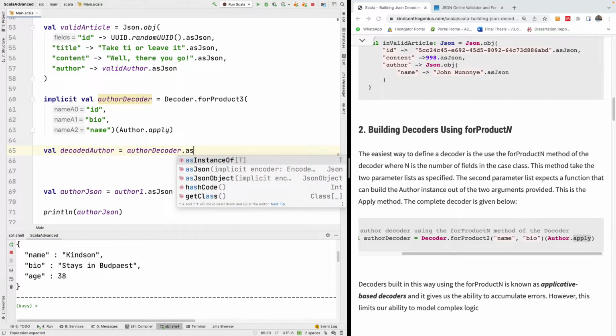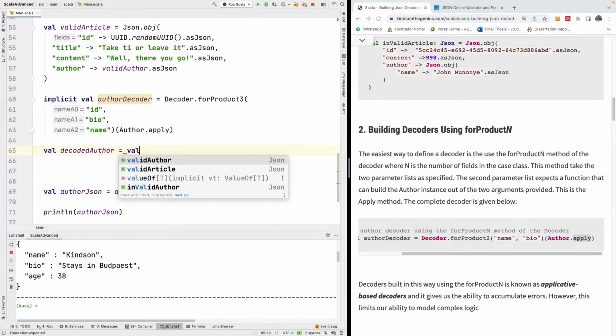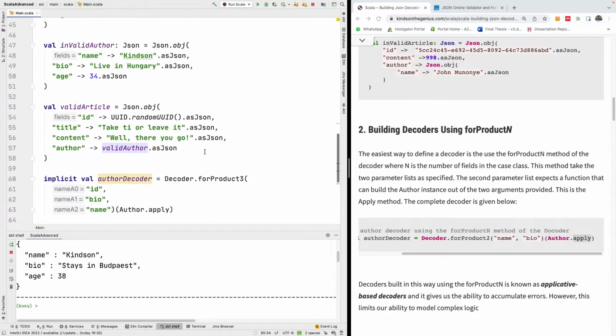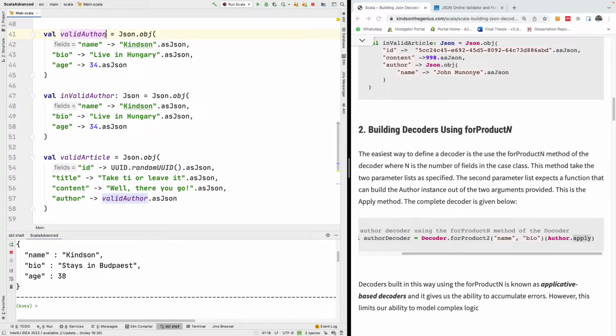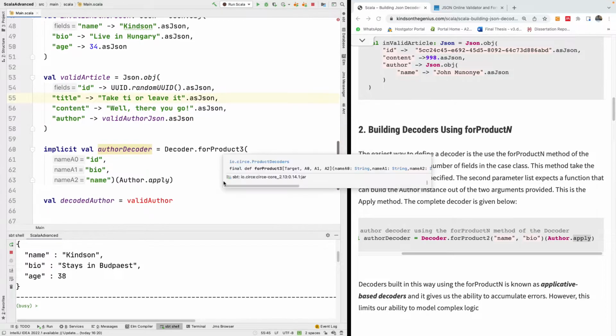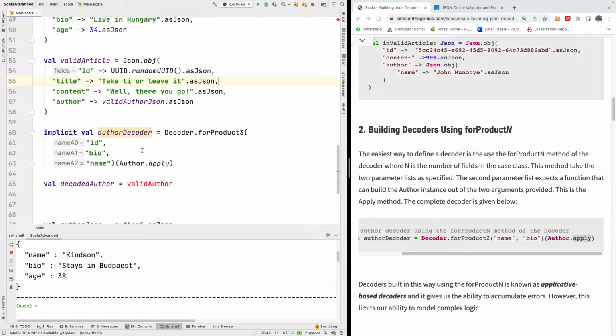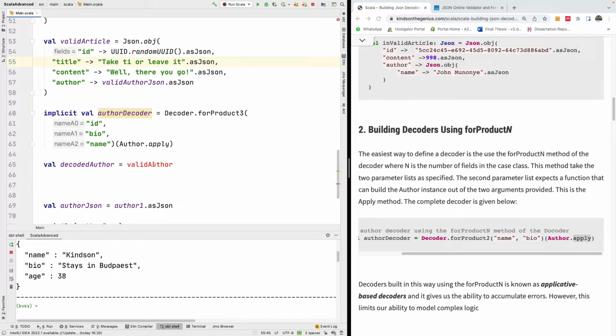dot as, no, sorry, give me a sec. So let's take a valid author. Actually, this valid author should have been valid author JSON. Just put JSON so that we don't confuse things. So it's actually validAuthorJSON. Okay. So we have validAuthorJSON dot as and specify Author.